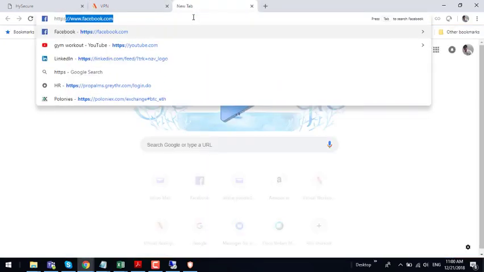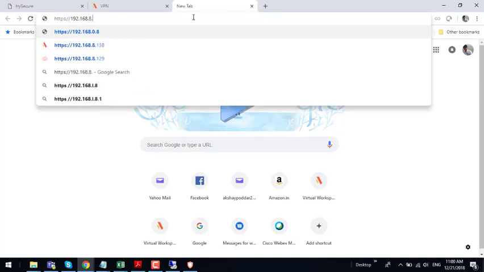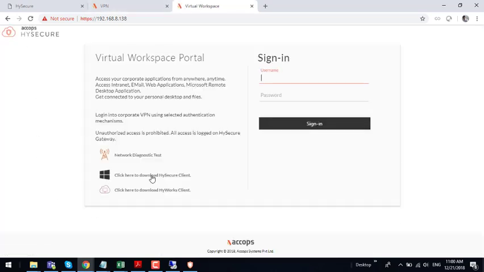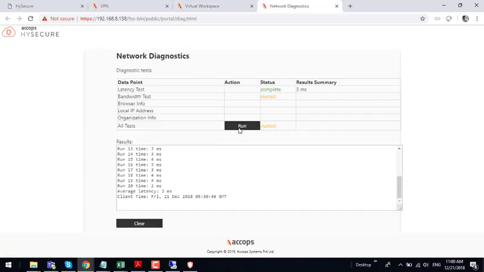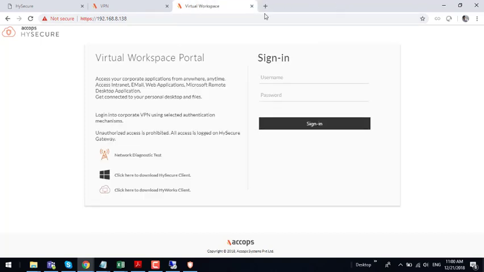Let's say this is my browser, 192.168.10.138. So this is my browser, and you can see that I have the latest view and console. The users can download the client from here itself. I can do the network diagnostics test to test the speed. You can see how fast my network is since I'm connected locally, obviously. Okay, this is my console.